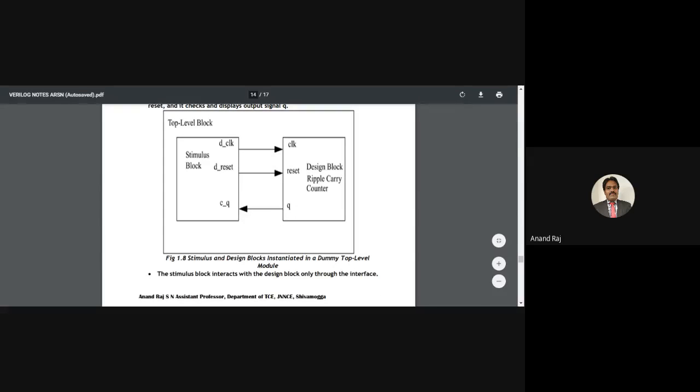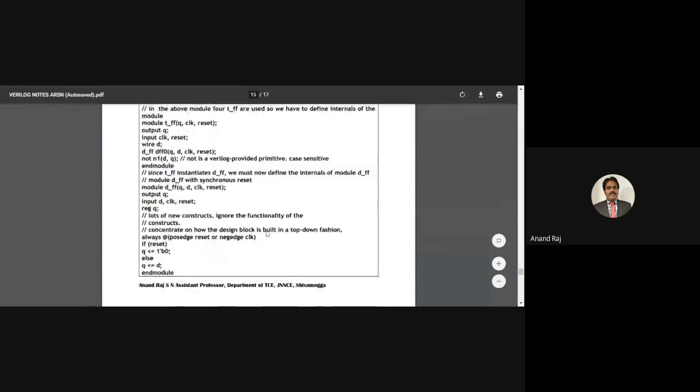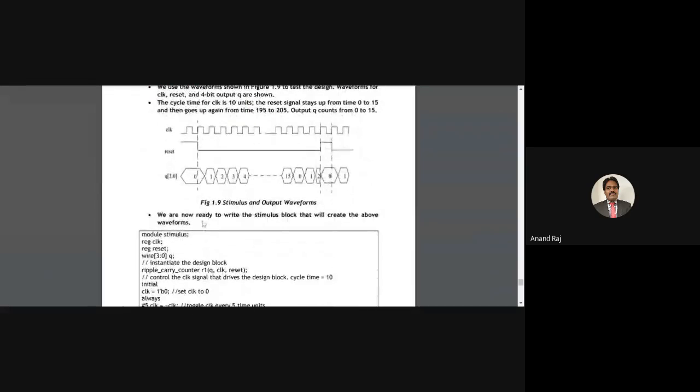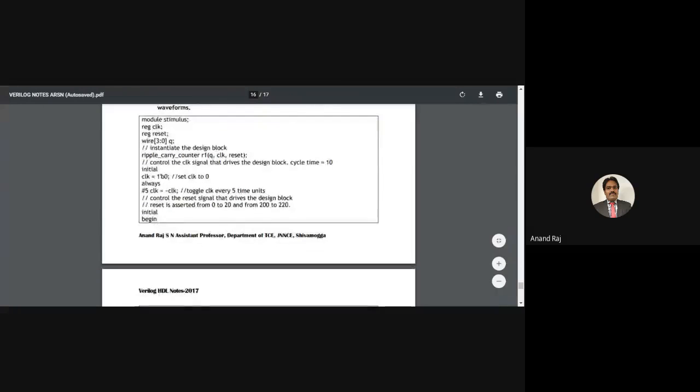Stimulus and design block instantiated in a dummy top level module. So this is how the things will work. In the video, the same program has been used to explain the things. So this is about your stimulus block and design block, and the output. So this is your test bench code.